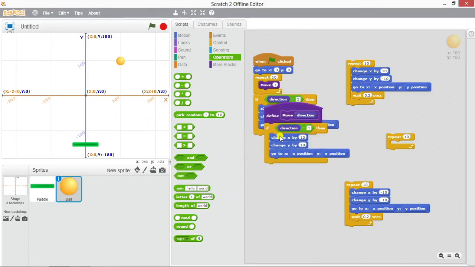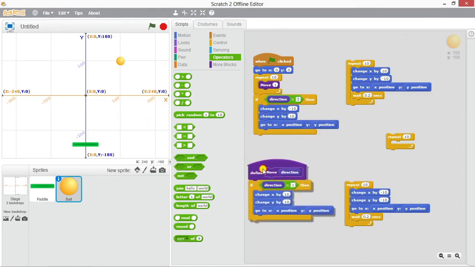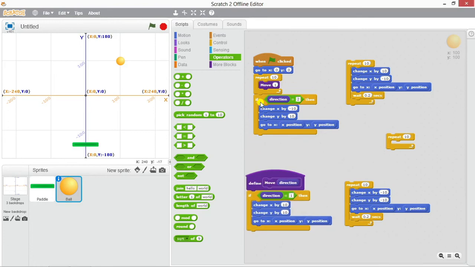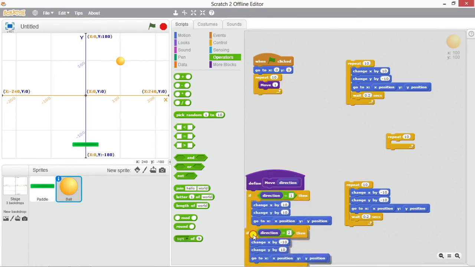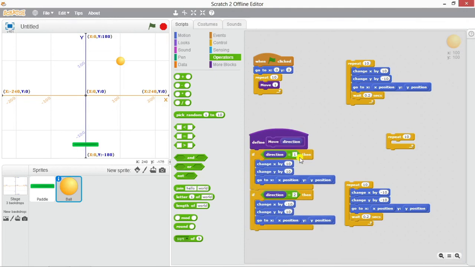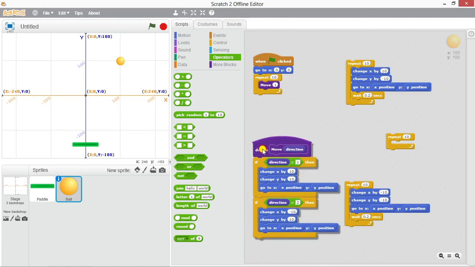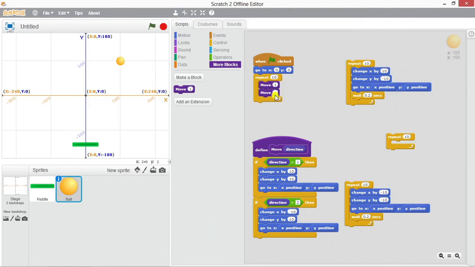Okay, let me put it here like this. So the first direction will be there, then it will move in this way. Second direction, move in this way, okay, and so on. So what I will do, I will now change the direction here, give it 2. So let's see what happens.